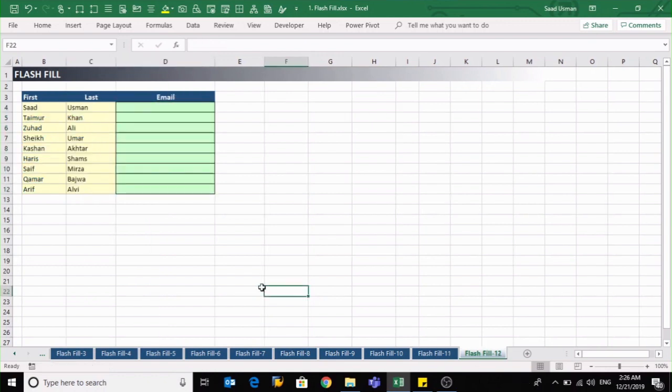Last example, flash fill. We got certain names and I want to guess what the email addresses could be of these people. Let's say my fictitious organization is my.org, and saad.usman@myorg.com is my fictitious email address. And when I press Control E, I can get the email addresses of all my colleagues.